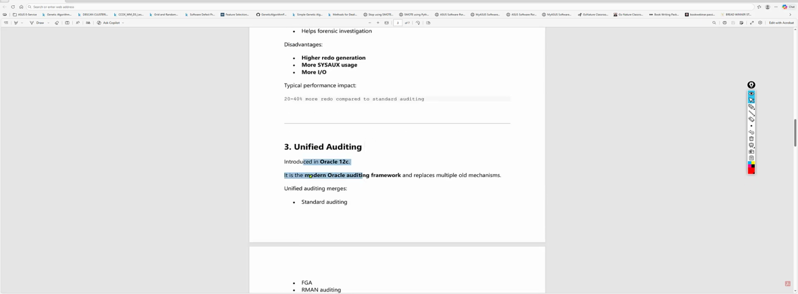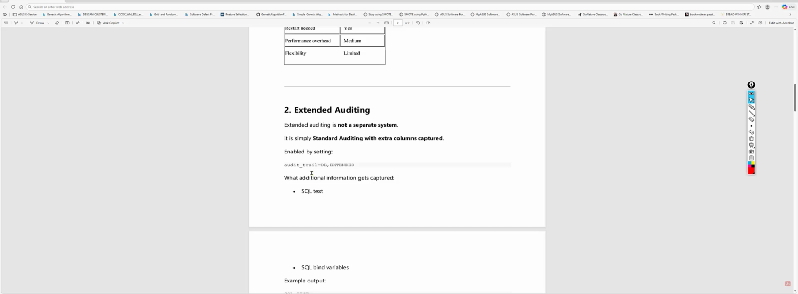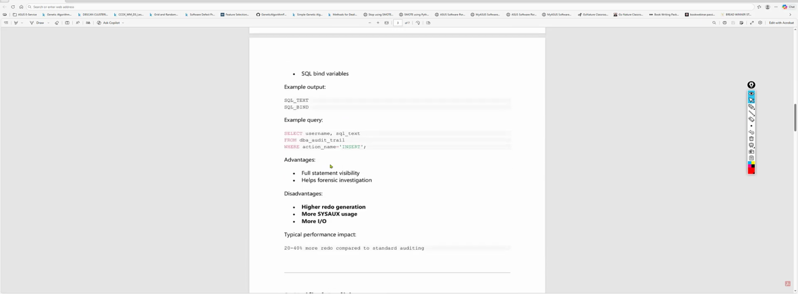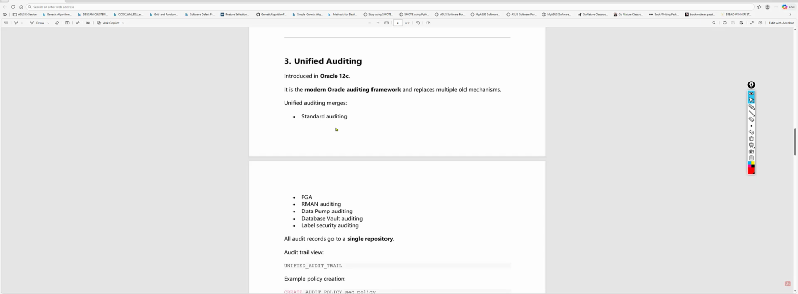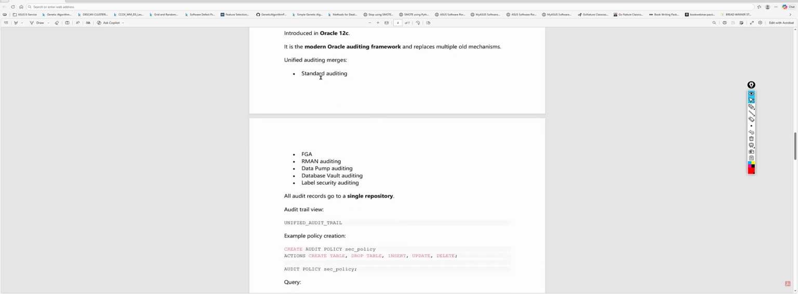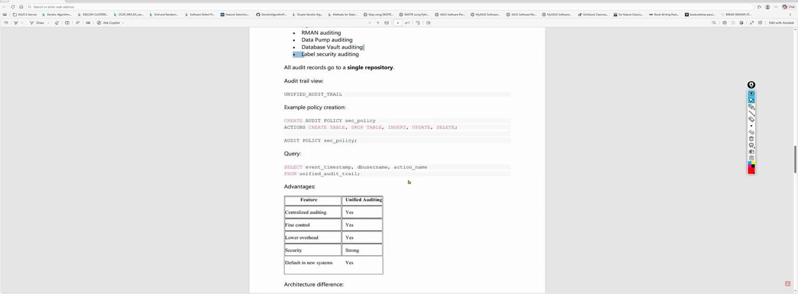Next comes the unified auditing. So it was introduced in Oracle 12c. Okay, so yeah, it replaces the multiple old mechanisms. So what is the major difference? Unified auditing merges everything, that's it. So it merges standard auditing, FGA, meaning fine grained auditing, so deeper level. So you can also enable FGA inside unified auditing, or you can enable only FGA separately. Okay, RMAN auditing, Data Pump auditing, Data Vault auditing, Label Security auditing, everything will be in a single repository.